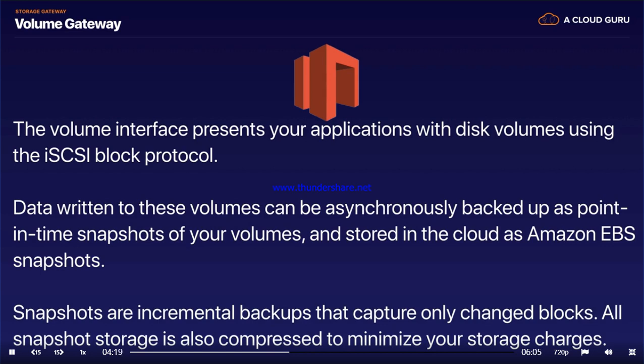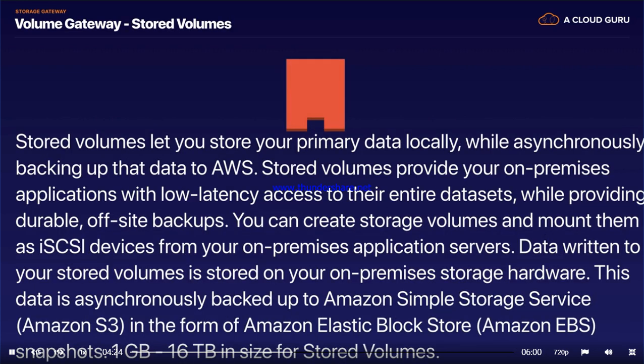But just think of Volume Gateway as a way of storing virtual hard disk drives in the cloud. And it comes in 2 different flavors. We've got stored volumes, and this allows you to store your primary data locally. So you always have a complete copy of your data locally in your data center, and it's backing that data up to AWS. Stored volumes provide your on-premise applications with low latency access to their entire data set. With stored volumes, it's really important to remember that it's the entire data set, and it's going to provide durable off-site backups.